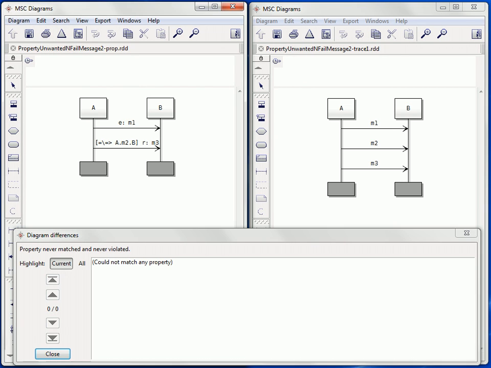In our example, the tool could not match any property. That is because M2 was sent between M1 and M3. In that case, the preconditions of the property are not met.